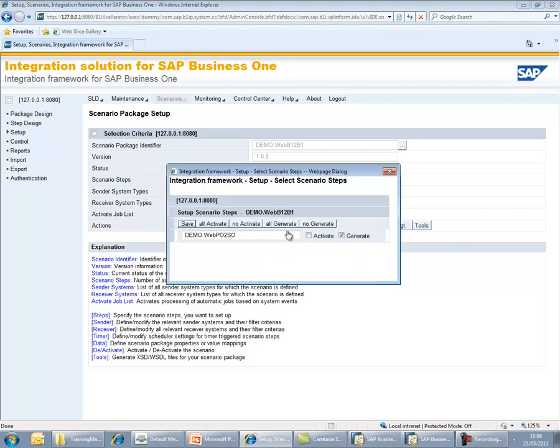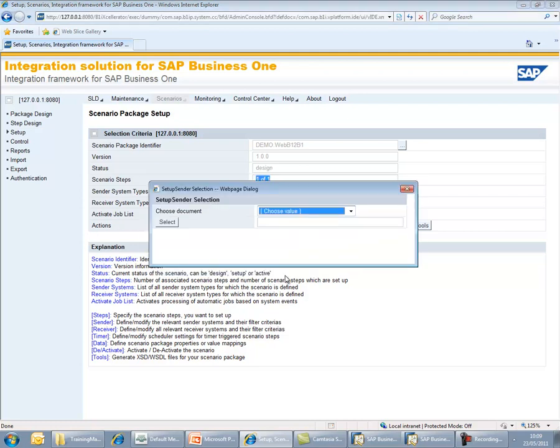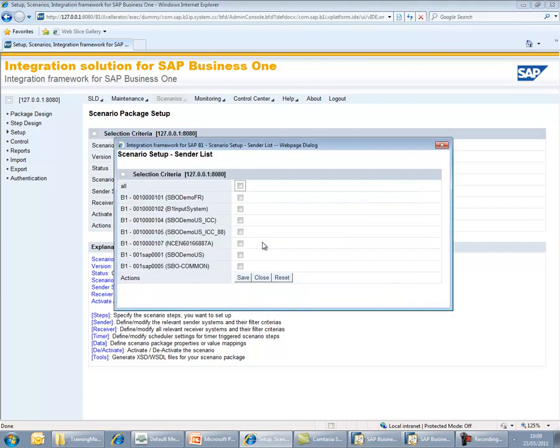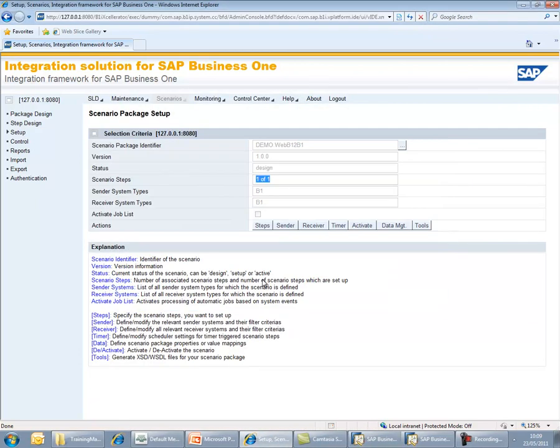I need to activate my steps. I only have one. Save. Now I close it. So I have one step activated of 1. I need to say what is my sender and my receiver system. So I go to the sender list, and then it will propose me different Business One systems. So I said the sender is the subsidiary company and my subsidiary company is SBO B1if B12B1. I save it. Save. And I close it. So my sender list is now ready.